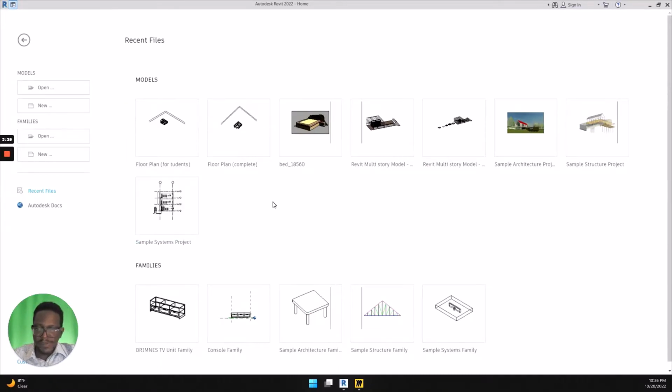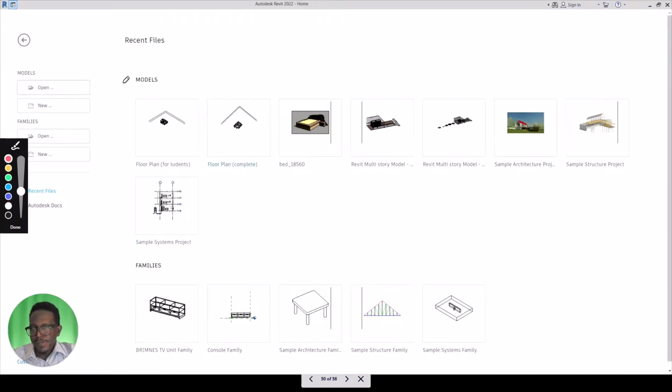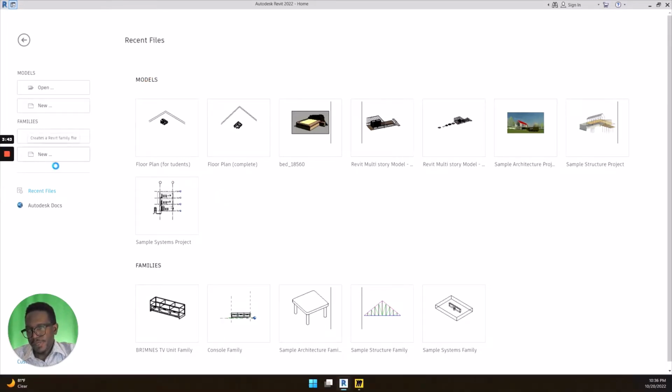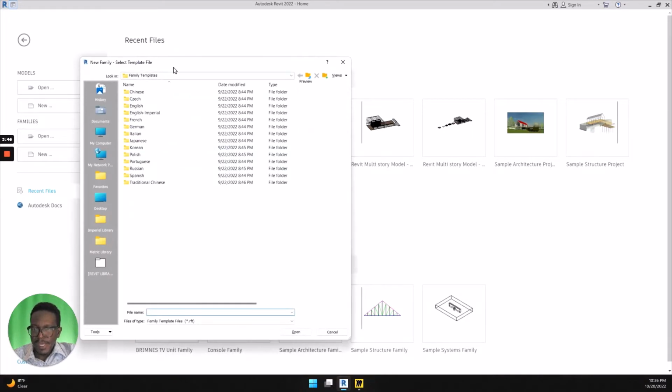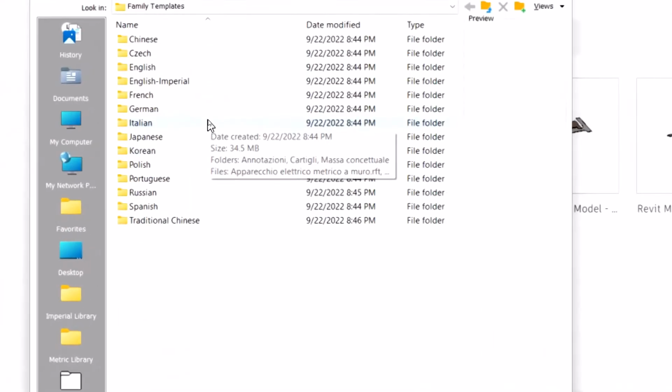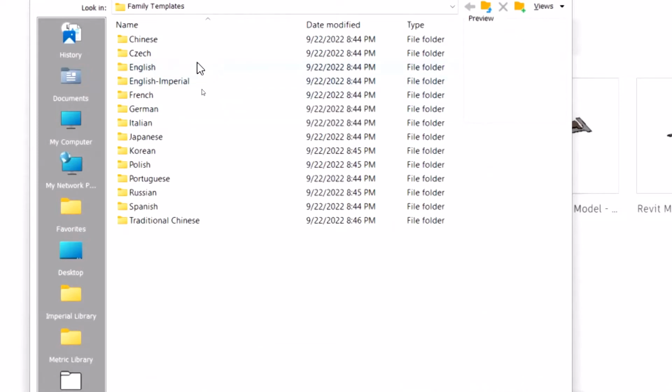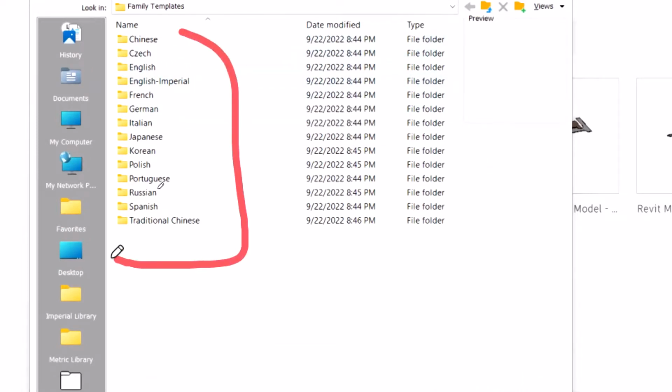Now, when you open Revit, usually we go straight to create a new project, which is under the models section. This time around, we are going to go to create a new family. So we're going to click new, and when you open that, you will notice that you get a list of categories. In my case, I have all of these categories for Revit families here.